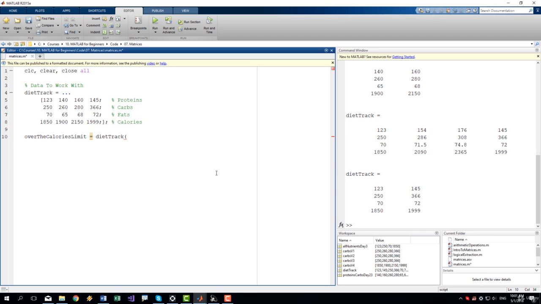Since we want to extract the information about the whole day where we are above the calorie intake, we need to select all rows, so colon operator, and we now have something a bit more complex. We have to again say diet track, and here we need to specify which values we want to compare with our calorie intake limit. We want to compare the values from the calories row.